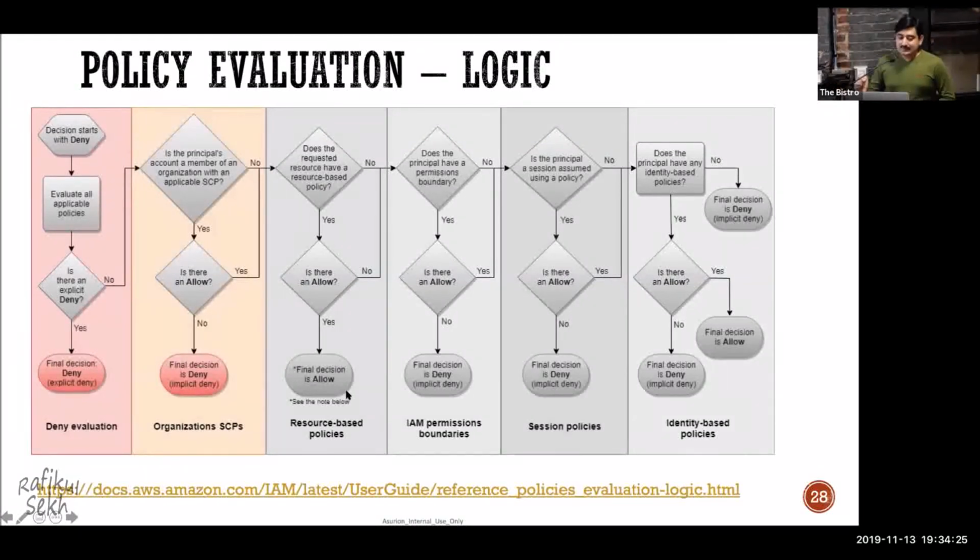Now, it will check if the principal's account is a member of an organization with an applicable SCP. So who is calling that? If that principal is not a member of the organization, then this SCP is not applicable if the resource belongs to some other account. Does that make sense, Ravi? This is what I was talking about. So it will check if that particular principal is part of an organization and that has an applicable policy. Then, if that particular SCP is allowing this particular service and action or not. If it is not allowing, it means it is denied.